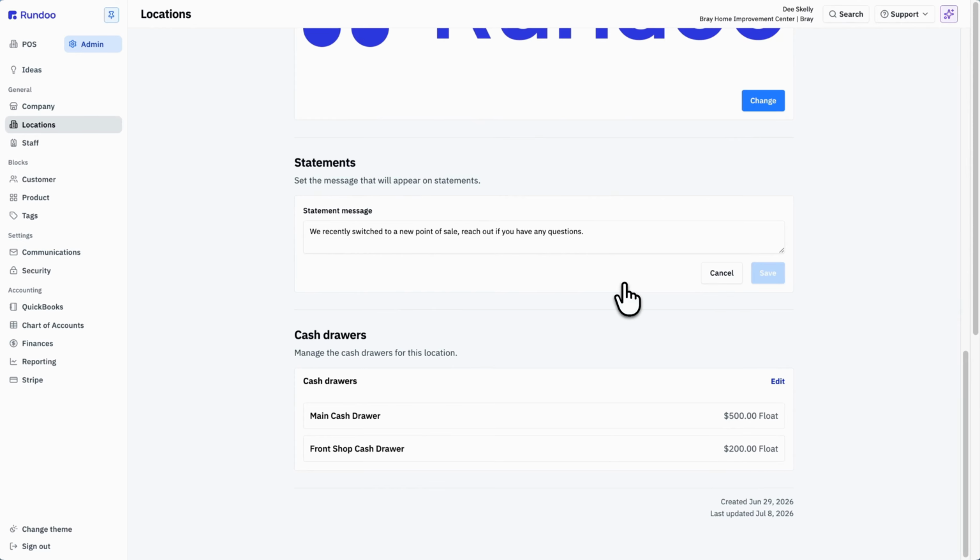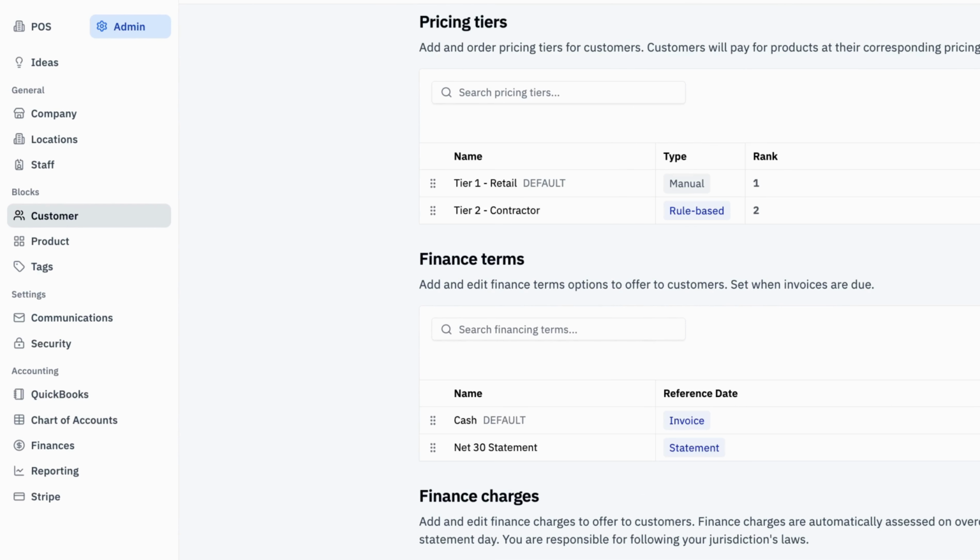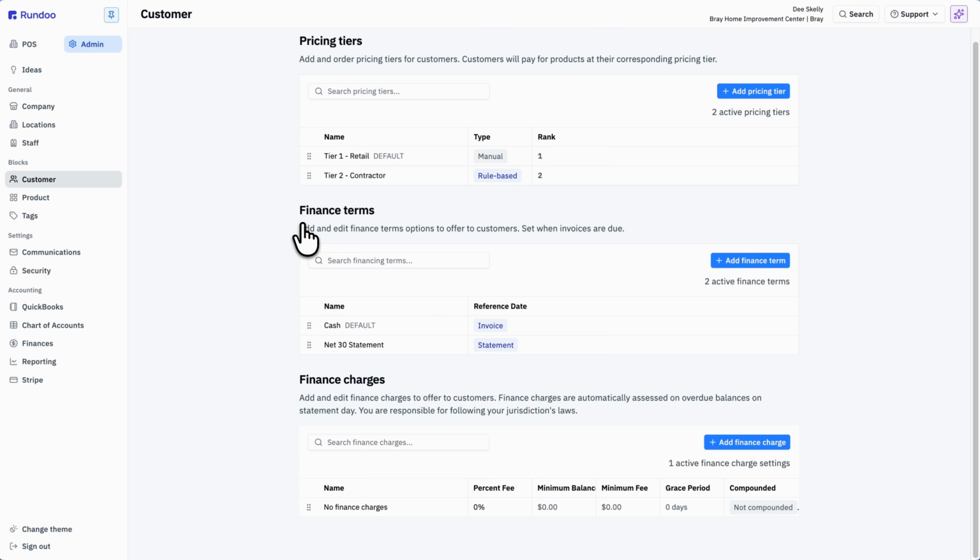Next, let's set up your payment terms. This is how Rundew knows when an invoice is due for your charge account customers. Still in admin mode, let's head down to Customer and open up Customer Settings. You'll find, right below your pricing tiers, Finance Terms. Let's click Add Finance Term.